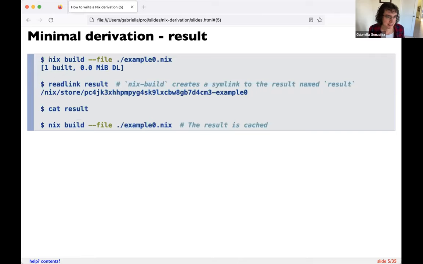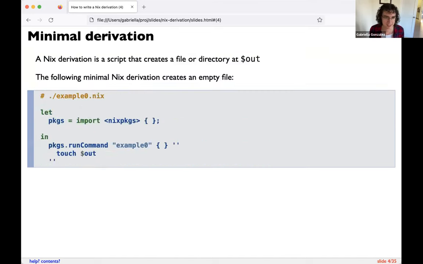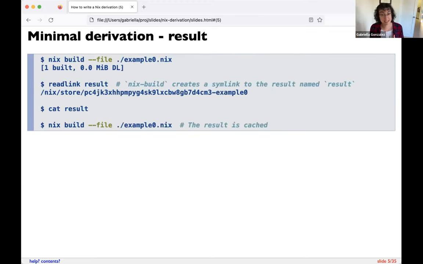The way we would run that derivation is we would say nix build on that file. And it's going to say, okay, one thing is built. What happened is that before the build, Nix looks at the derivation and hashes it. Based on that hash, it picks where it goes in the Nix store. So the final destination that our script has to build is /nix/store/, some hash, then a dash, and then the name of the build. This example0 that you see right here came from this string right here. We had to give our build some sort of a name. Nix expects that for every derivation. So it picked that path for our build and handed that path via the out environment variable. Then our build runs and creates that path using touch.